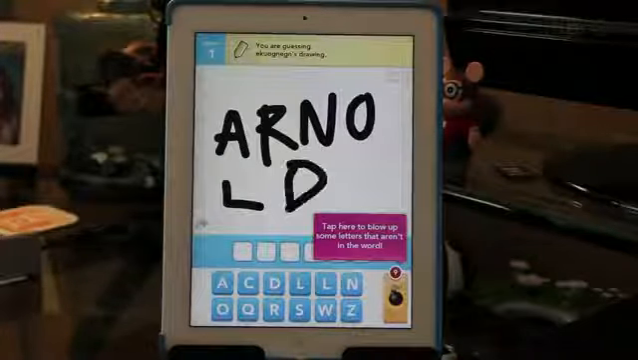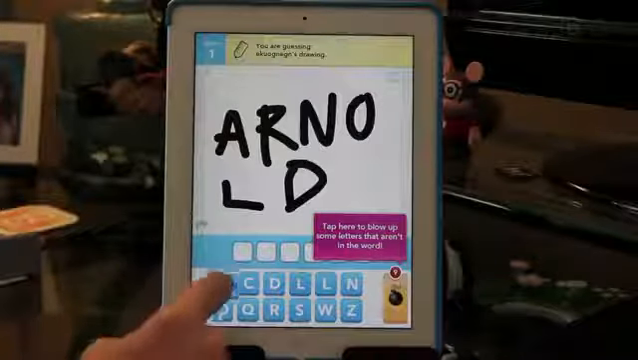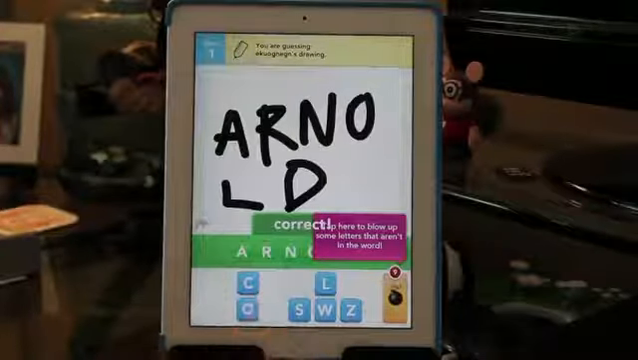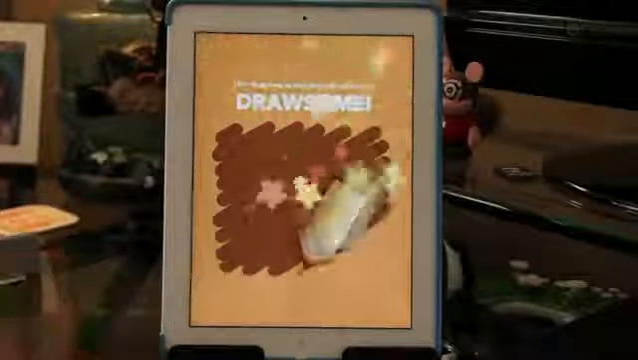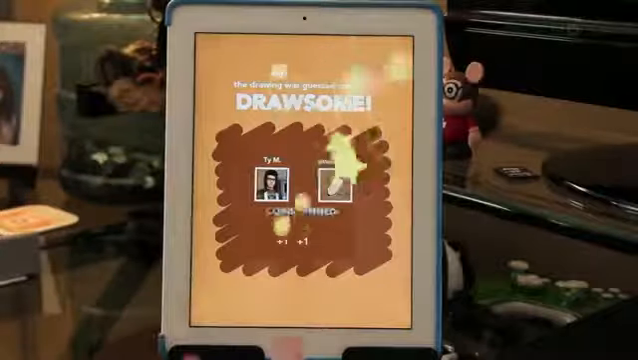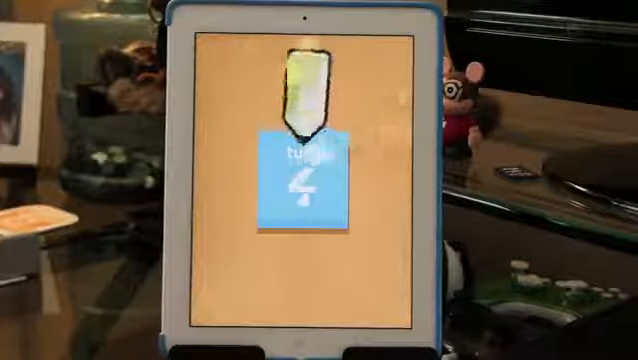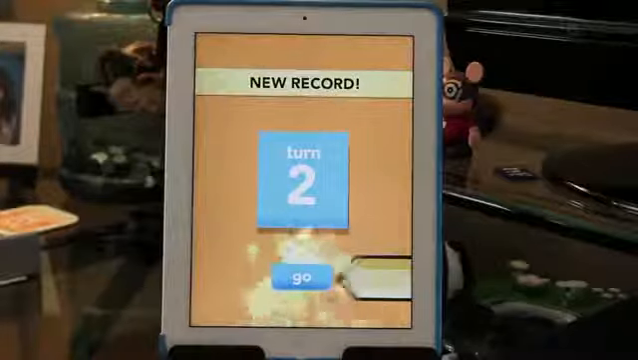No. Arnold. A-R-N-O-L-D. Wow, so that was kind of easy, but you're not really supposed to do that. You're actually supposed to draw it out, and then it gives you some letters to choose from, and then you guess from those letters. As you see there, I earned 3 coins. Actually, we both earned 3 coins. So it's a fun little game. A lot of people love it, so you may want to check it out.